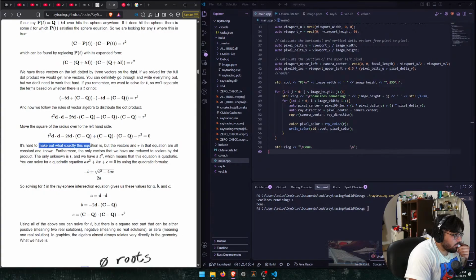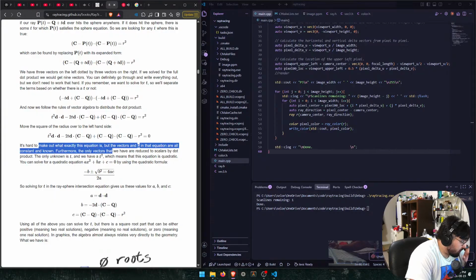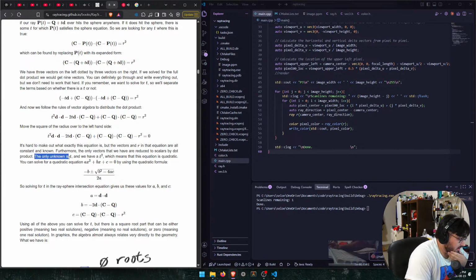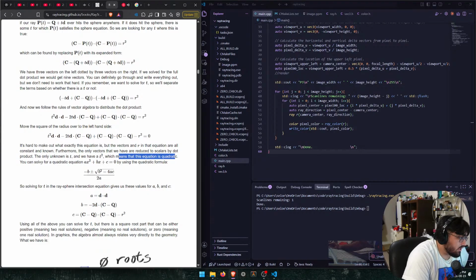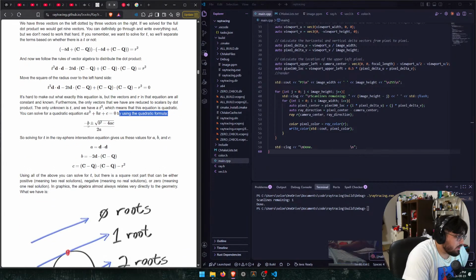It's hard to make out exactly what this equation is, but the vectors and r in this equation are all constant and known. Furthermore, the only vectors we have are reduced to scalars by dot products. The only unknown is t, and we have t squared, which means the equation is quadratic. We can solve quadratic equations ax squared plus bx plus c equals 0 by using the quadratic formula: negative b plus or minus the square root of b squared minus 4ac, all over 2a.